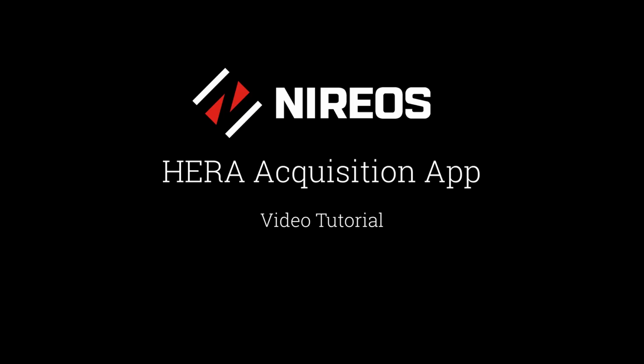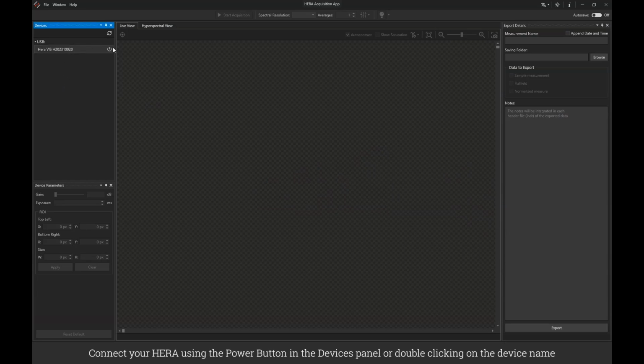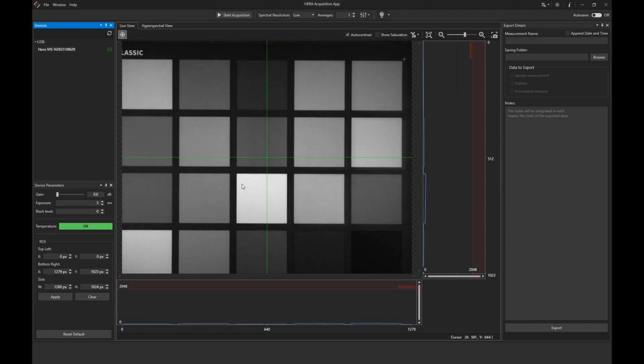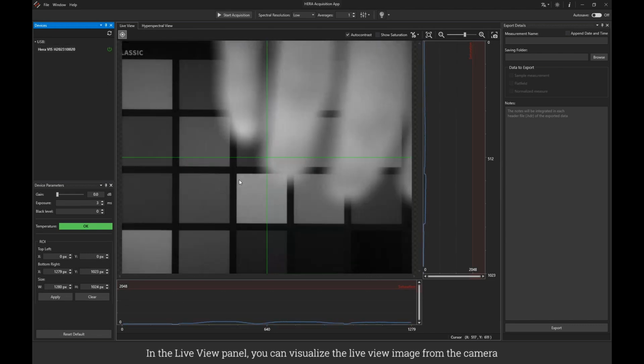In this video, we'll show you a quick introduction to the HERA Acquisition app. Connect your HERA using the power button in the device panel or double-clicking on the device name. In the Live View panel, you can visualize the real-time image coming from the camera.